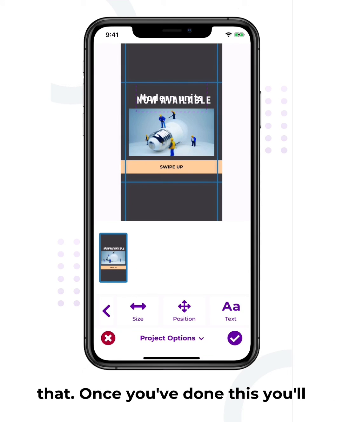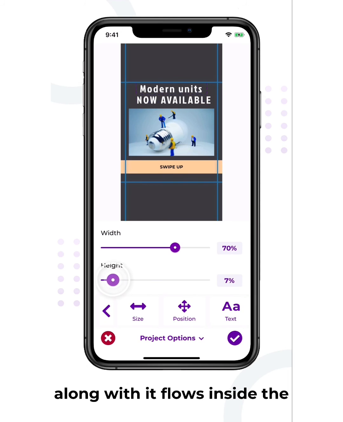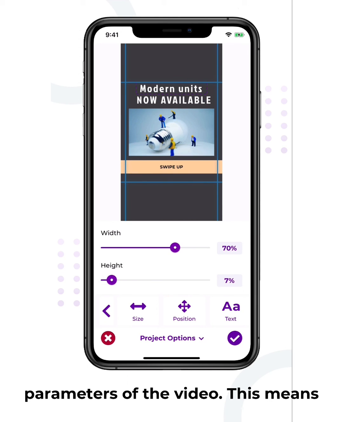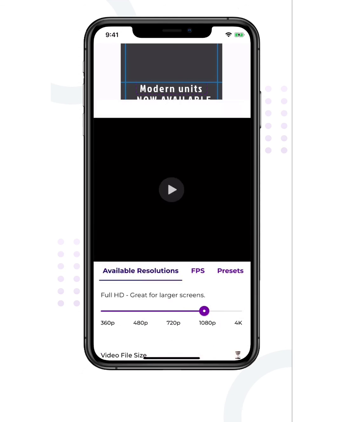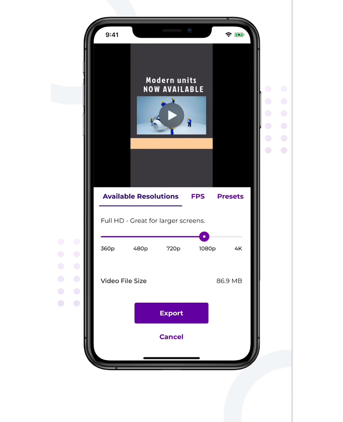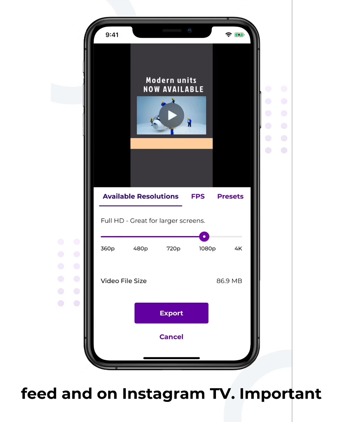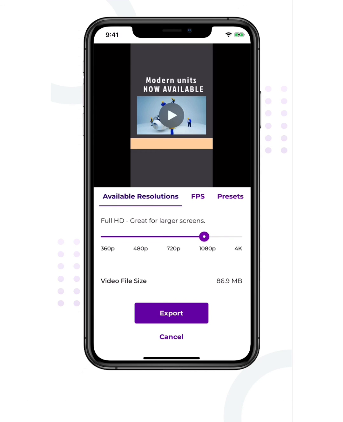Once you've done this, you'll notice the text and everything along with it flows inside the parameters of the video. This means that when you export the video, all of your content will be properly laid out on Instagram feed and on Instagram TV. Important to note that the guidelines will not show in the preview screen.